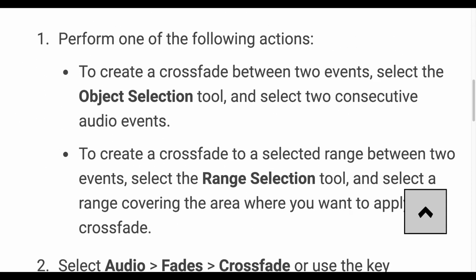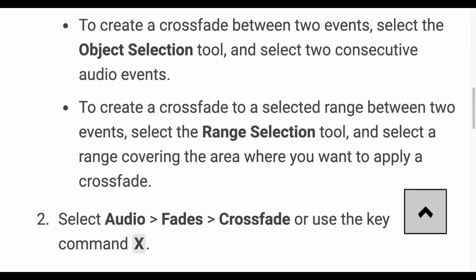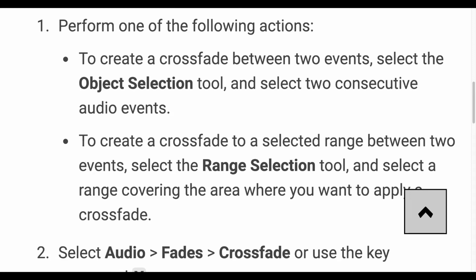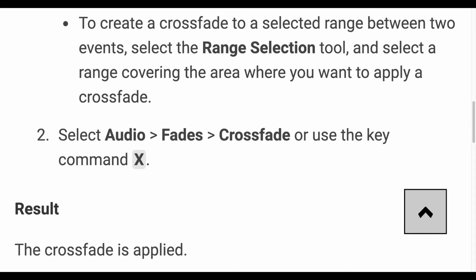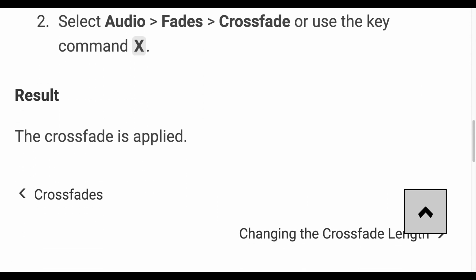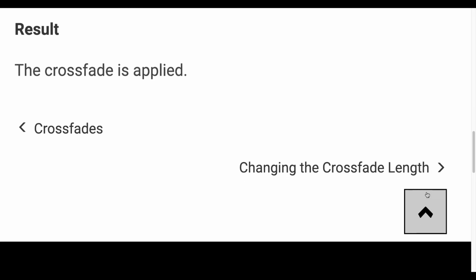Procedure. Perform one of the following actions. To create a crossfade between two events, select the Object Selection tool, and select two consecutive audio events. To create a crossfade to a selected range between two events, select the Range Selection tool, and select a range covering the area where you want to apply a crossfade. Select Audio Fades Crossfade or use the key Command X. Result. The crossfade is applied.